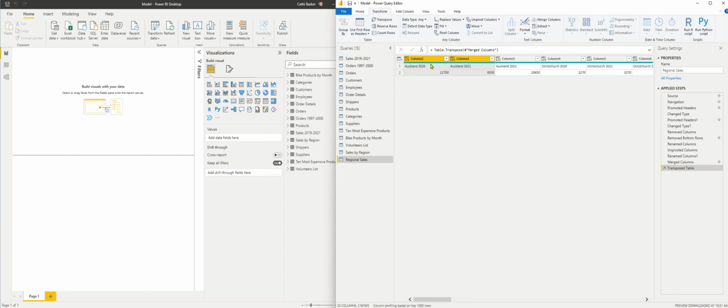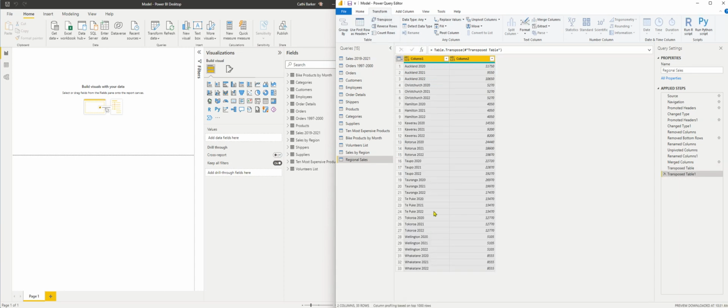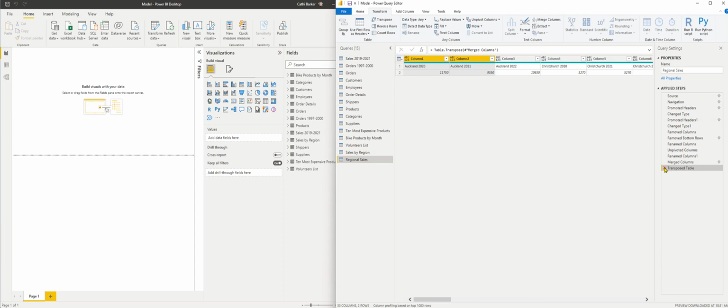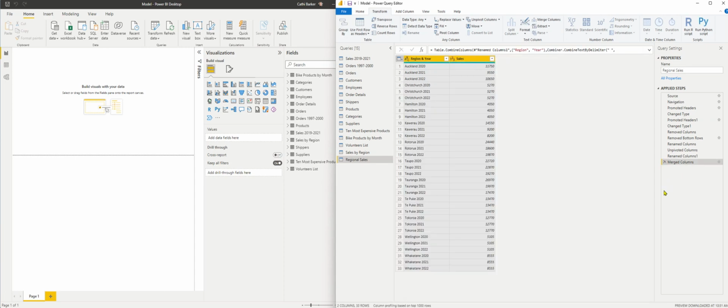It's more likely that if you get data in this form, that you'd transpose it into this form rather than the other way around. But that's what the Transpose button does. And I'm just going to get rid of transpose and transpose so it goes back to normal.